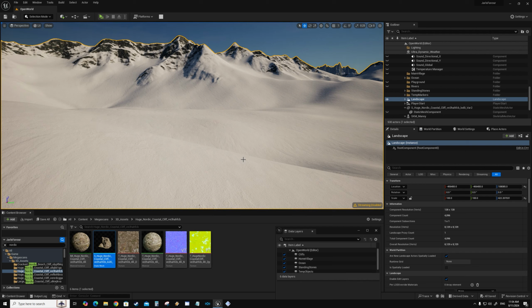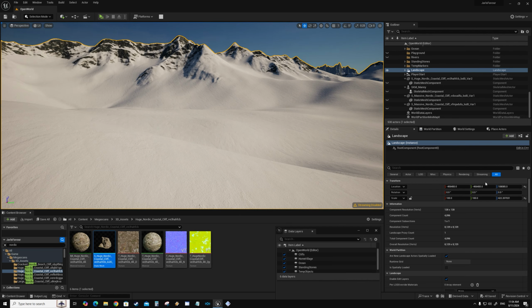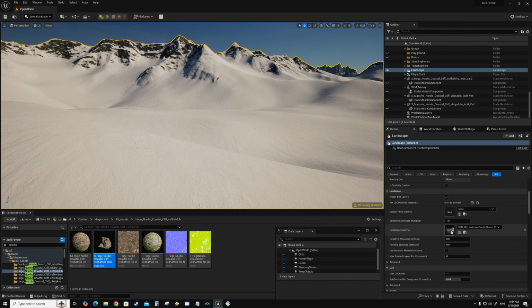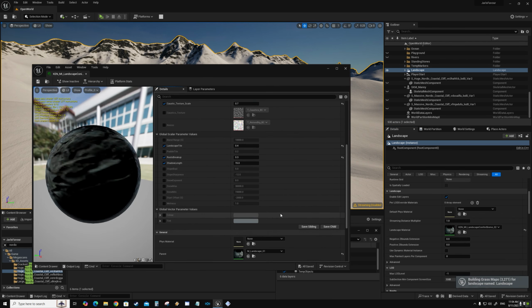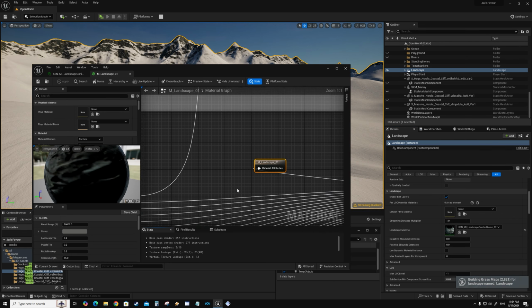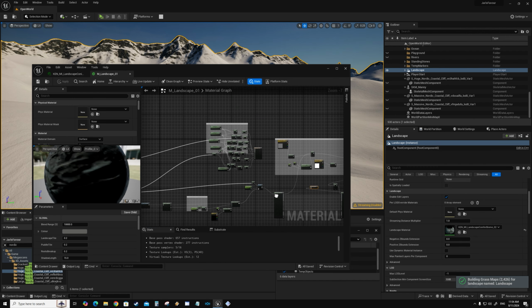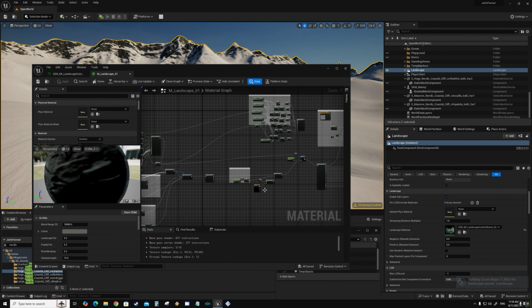So let's look at the material itself. So if we go in, this is an instance I've got for some settings. We'll go to the parent, and I've done a bit of work. There's still more work to be done to it.